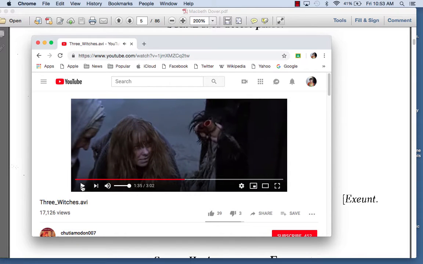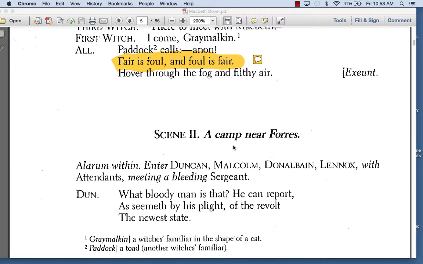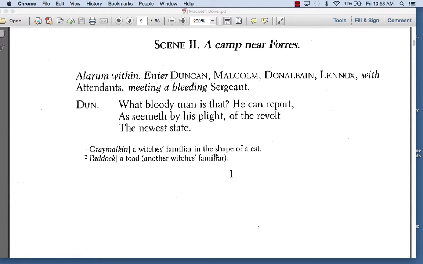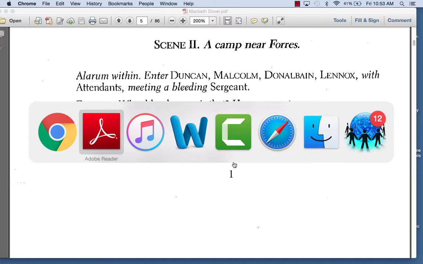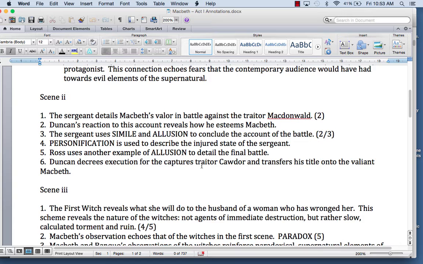And then once we've watched the YouTube video, we can continue the discussion. We can move further through the play and discuss the next scene, or we could jump to a new activity.